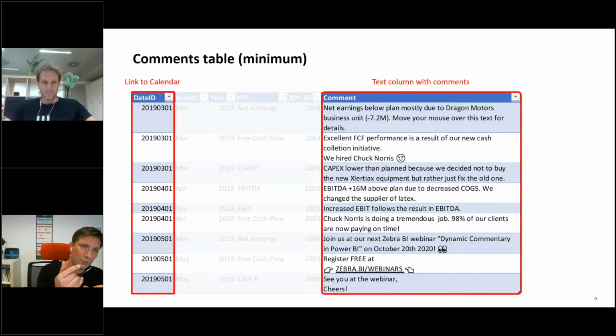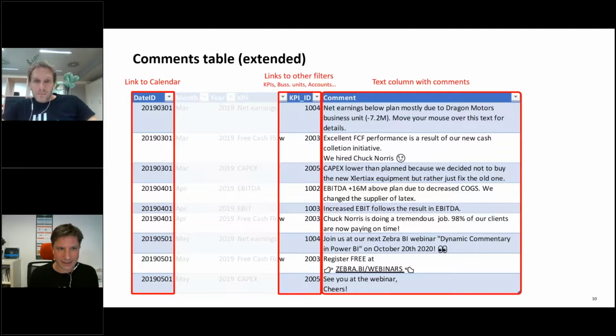and you might also want a filter for a KPI or a filter for a business unit or something like that to also filter your comments. And then in this case, of course, you will need to add additional columns to your comments table.